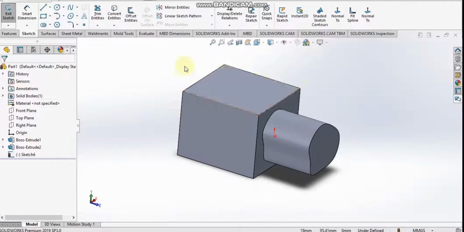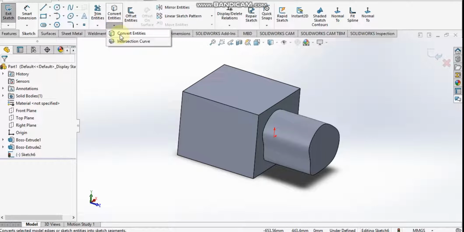In this video tutorial, we are going to see the intersection curve option in SolidWorks. Now, in our previous video tutorial, we have seen the convert entities option. Now, the intersection curve option is quite similar. Okay, what is this option basically going to do?